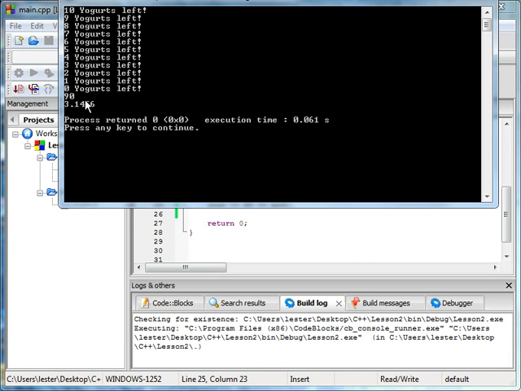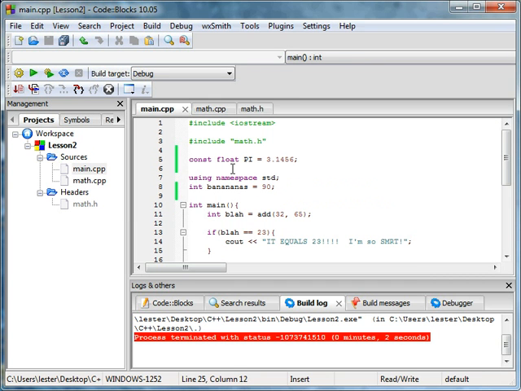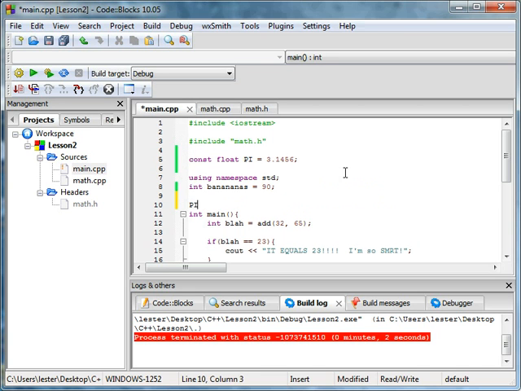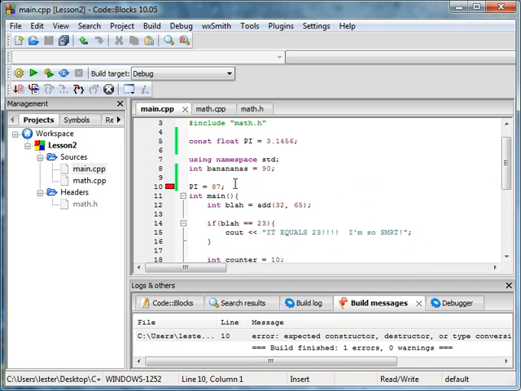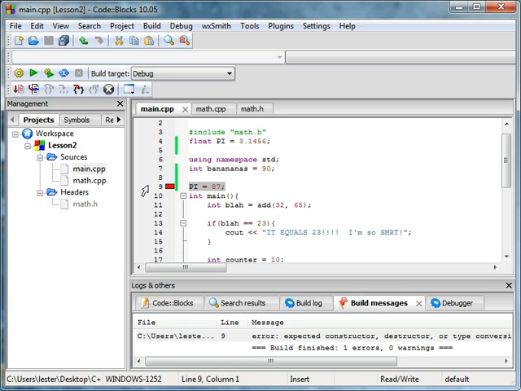Okay, so you run it, see 3.1456, but there's a problem. We know that pi will never change, and even if you try doing something else, like doing pi equals 87, watch what happens. C++ won't like it because it's a constant. It can't change. With that constant in front, if you delete that and run it, it'll still give you an error.